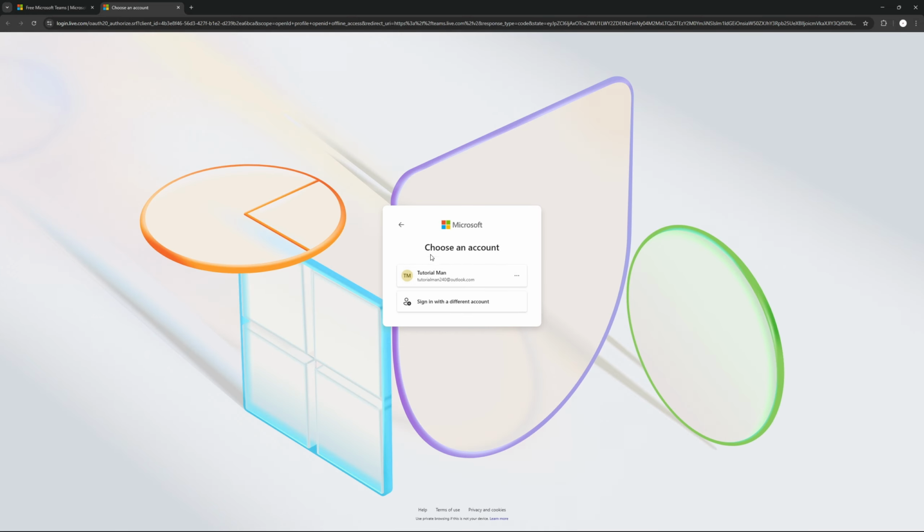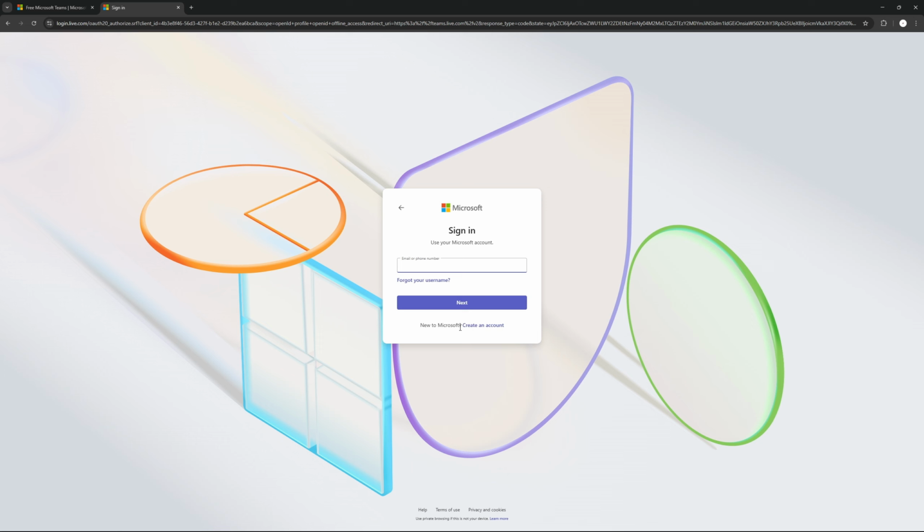Once you're here, you're going to have a list of accounts that you can use, but if you want to use a different account, you can just choose this, sign in with different account. And then if you don't actually have a Microsoft account, you can just press create an account.